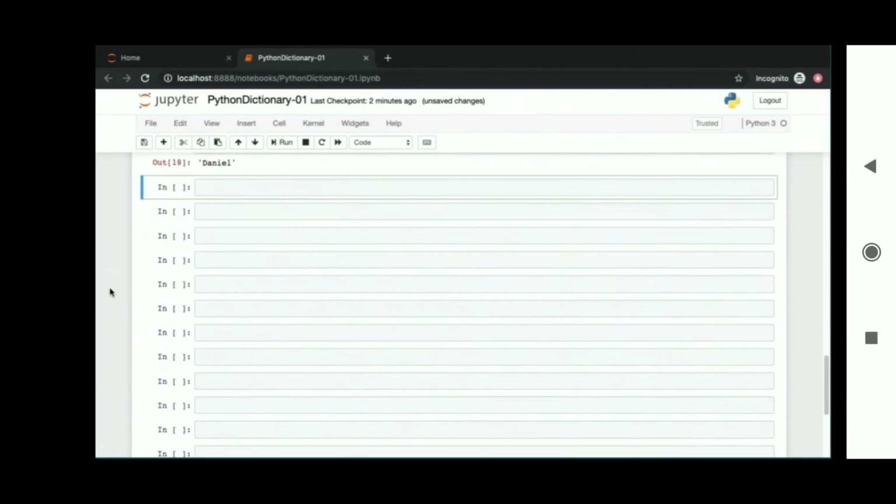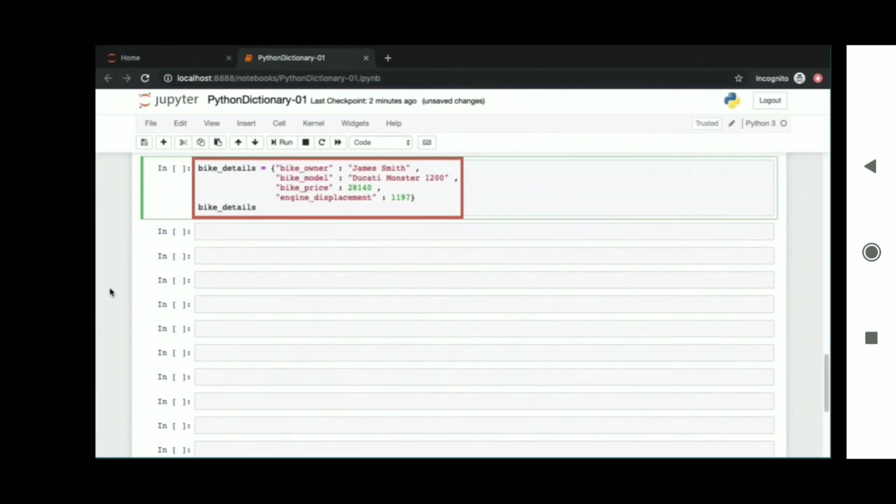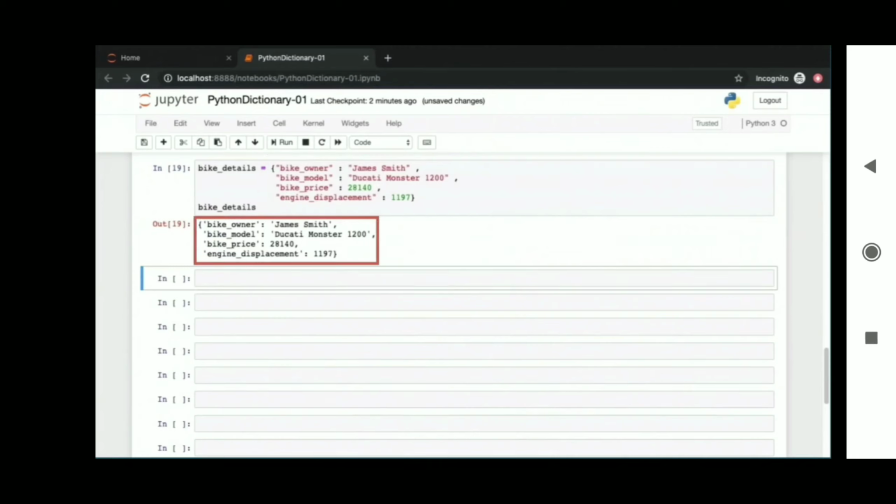Dictionaries in Python are often used to hold different kinds of information about an entity. In this particular dictionary that we have created, the entity is a bike. The details of the bike are the name of the bike owner, the model, the price, and the displacement of the engine. The keys indicate the properties of the entry, and the values are the values of those properties. Here are the bike_details.